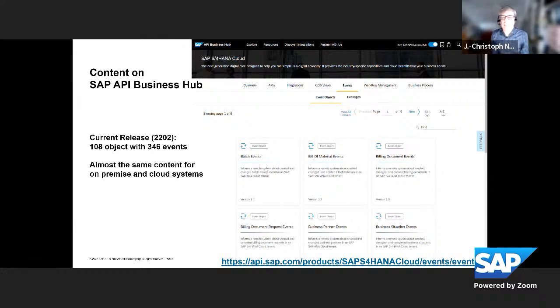They're called event objects on API Hub because that's more generic. But from an S/4HANA perspective, the event objects are always business objects like batch, bill of material, as you can see here, billing document, request, or sales order, business partner, etc. And these objects have 346 events. Guidance is to create update events, also delete events if applicable. There are a number of objects that cannot really be deleted, and also relevant status changes like a release or a blocking and so on.